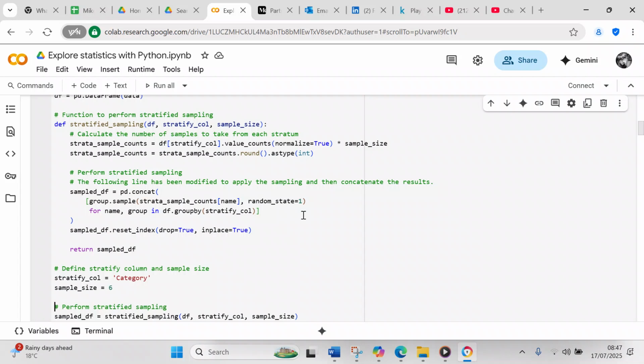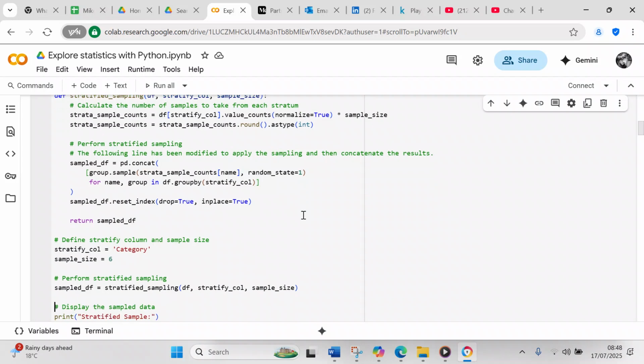And then we're going to perform the stratified sampling. So sampled_df = pd.concat([group.sample(strata_sample_counts[name], random_state=1) for name, group in df.groupby(stratify_col)]). And then sampled_df.reset_index(drop=True, inplace=True), return sampled_df.